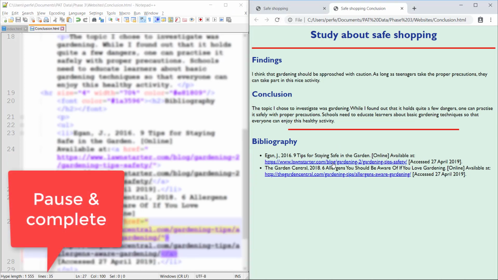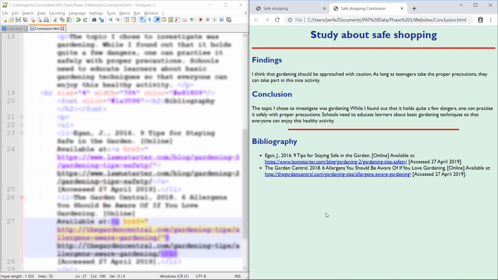Okay, so you have now 2 links or 3, however many items in your bibliography you have that can actually go to an external website.